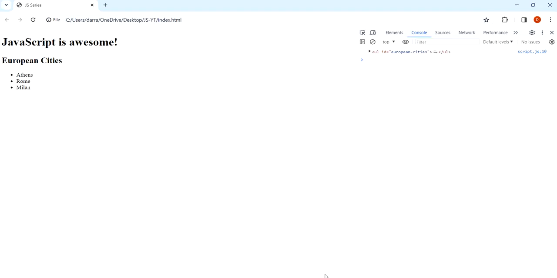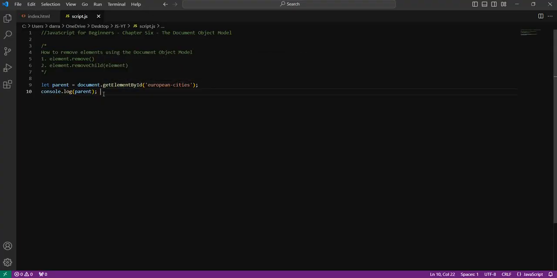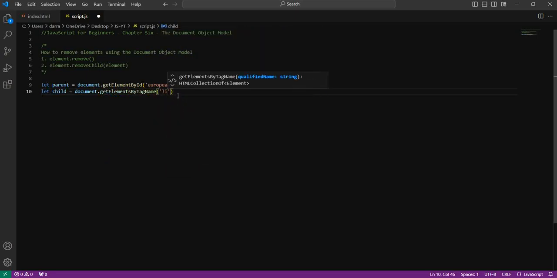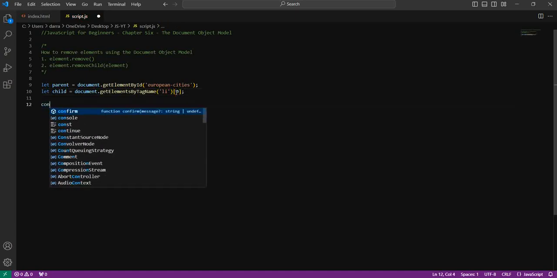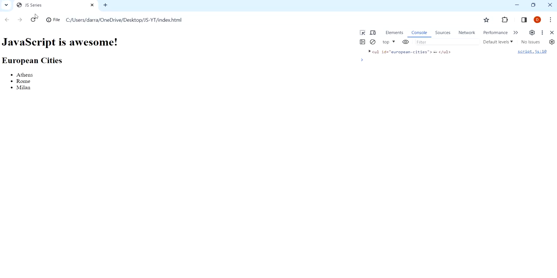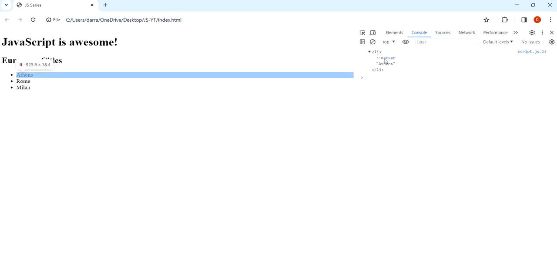So remember, that's our list. So how do we do this? Well, what we can do is create a child. We'll say let child be equal to document dot, and this time we'll get elements by tag name. So we'll say getElementsByTagName, and we're going to pass in li. So li is for the list item, and then we're going to access the first list item, and that will be at 0. Okay, so now if I say console.log(child), we should see that we're getting Athens. Okay, let me just save and refresh. We see here we get Athens.